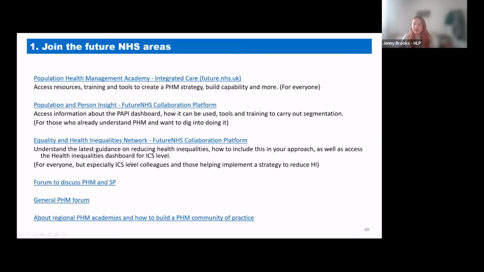There's also the equality and health inequalities area, which highlights the Core20PLUS5 guidance and how it links into the health inequalities agenda. And I've also put a few forums here which have had lots of discussion on them, which you can get involved in.